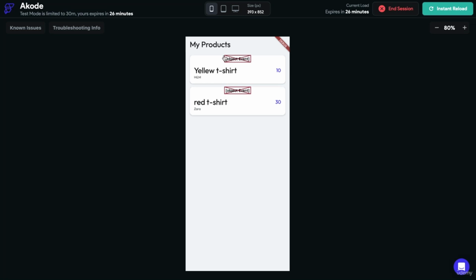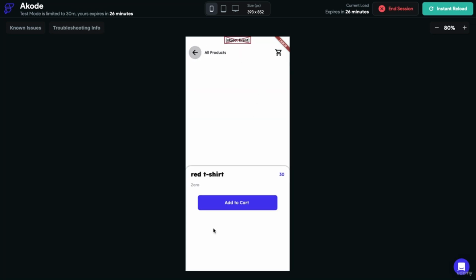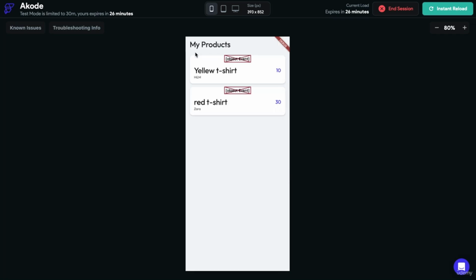The reason why it looks like this is because I did not put in a picture for it, but I showed you how to do that, so you can do that yourself. We have the brand, we have the price, and if I go into the red t-shirt, I will go into the detailed page. So here you obviously want a picture as well. You maybe want a description and stuff like that.